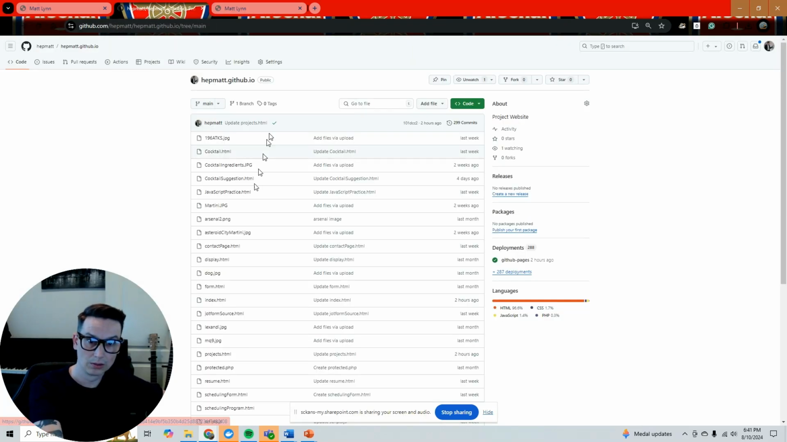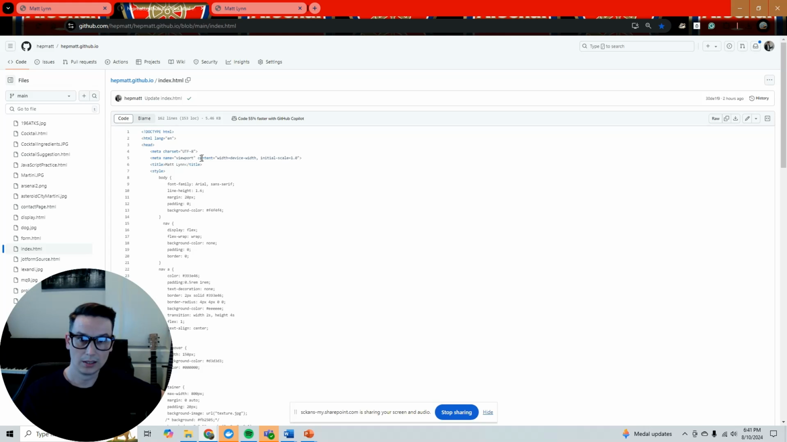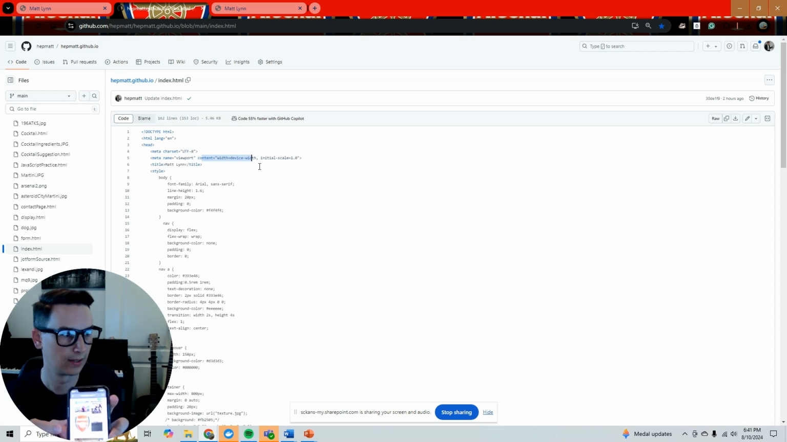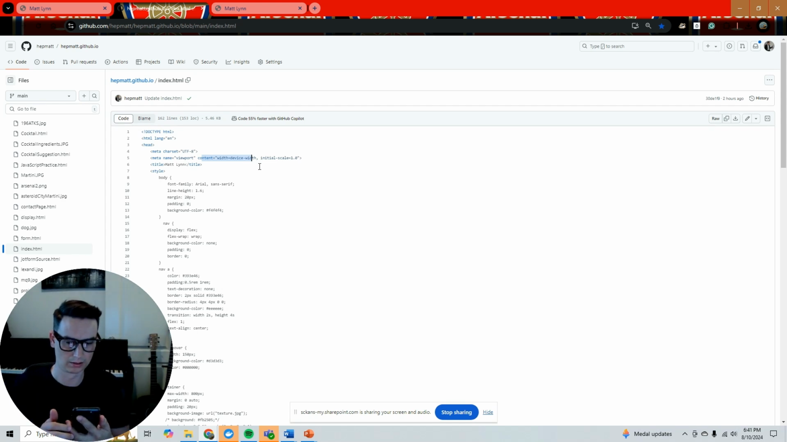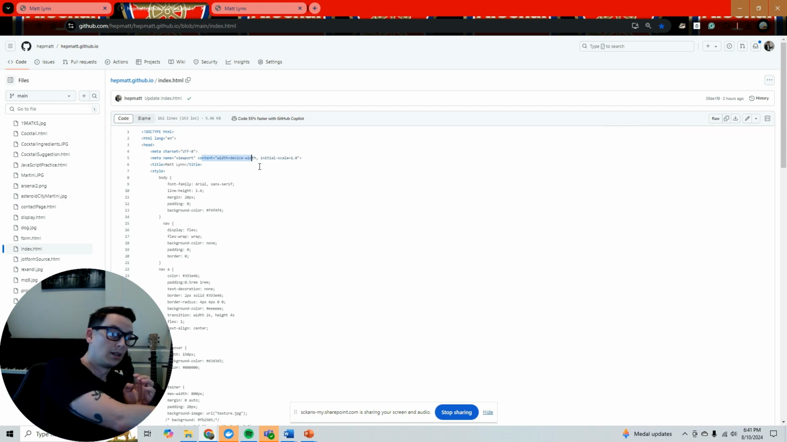So I'll take a look at the code just real quick here. The index. Here, I also added the content width and device width. So now it will work on cell phones as well. You can see that there. It's all formatted, and that's hard to do. Look at that. Okay.